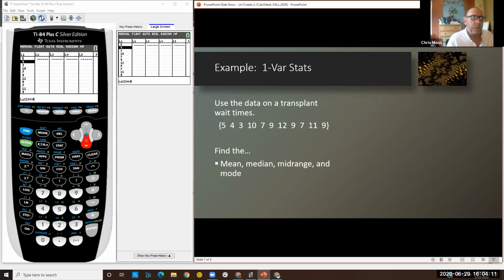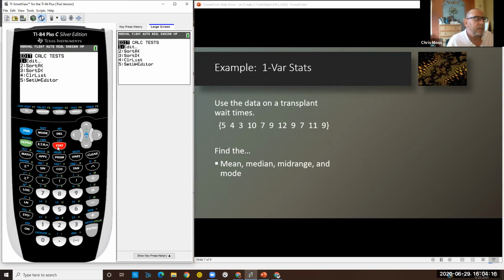So let me come back over here, select my stat key again, and this time I'll scroll over to calc. I'm going to want the one variable stat option. I can select other options by scrolling down if I need them, but to be truthful, we really use the first command here more than any other, almost to the exclusion of all those others that you see. So I'll say enter. That brings up that command.